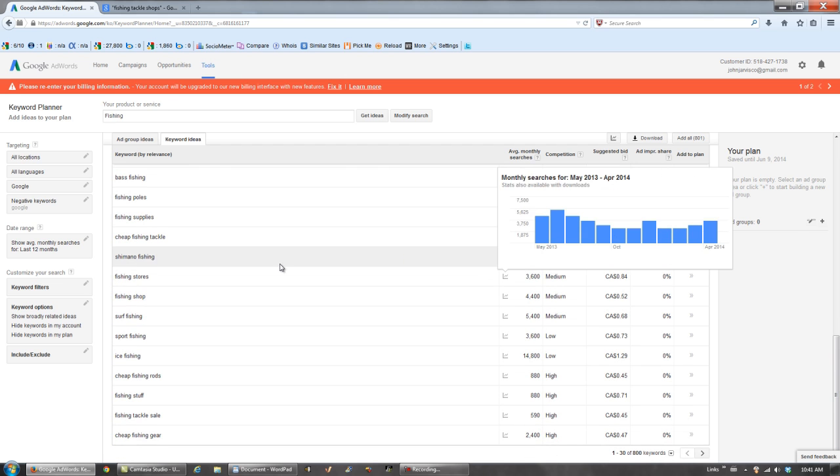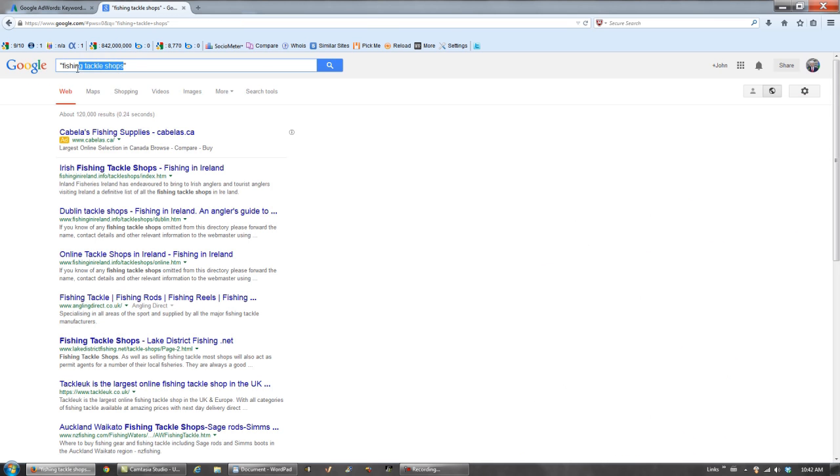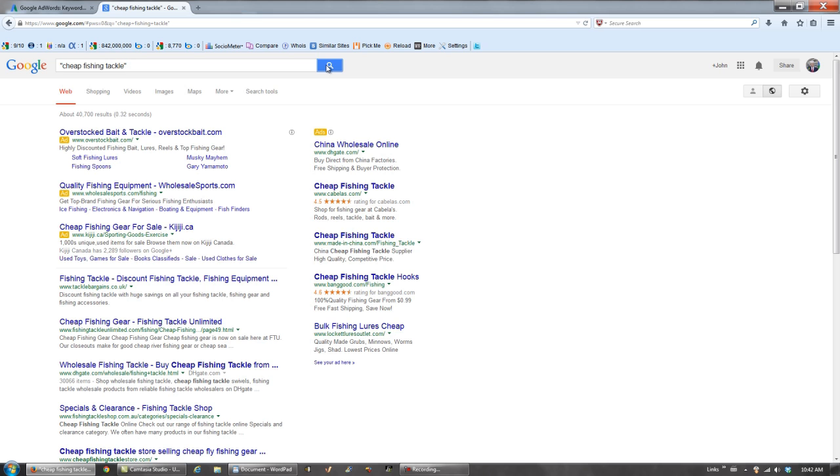Let's try cheap fishing tackle. Bring it back here, paste it in, search, and voila, look at the ads on the right here. This would be a great keyword phrase to make money with. All you need to do is find out how the people that are advertising on the right hand side here are getting paid. In other words, are they an affiliate marketer for a company that sells cheap fishing tackle?